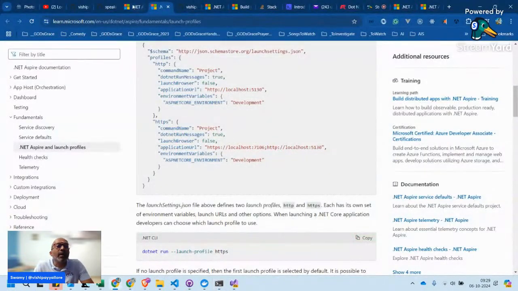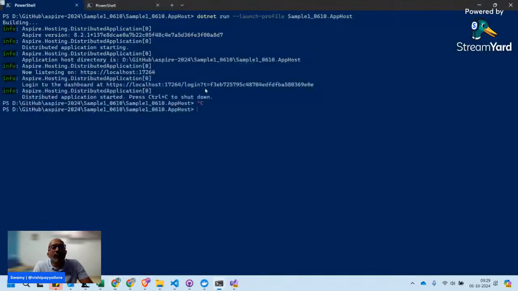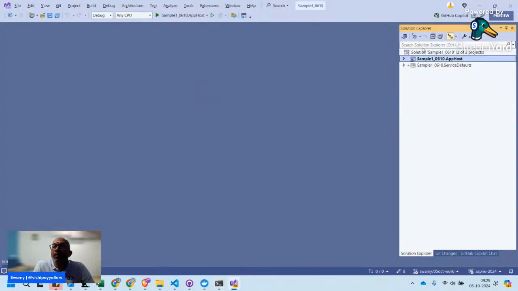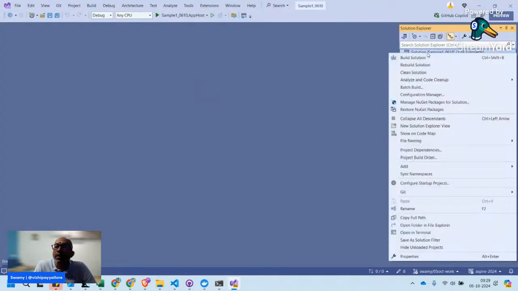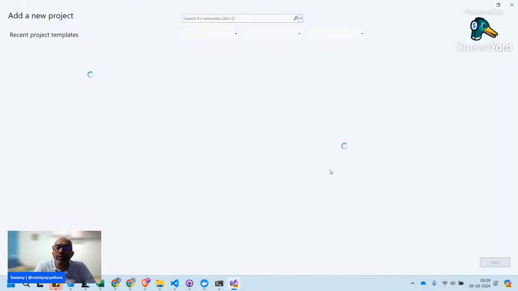But let's come back to the documentation, stick to the game plan. We have to create it, but before that, we learned about orchestrator. We learned about the service default, but we will revisit the service defaults. We learned about the launch profiles. Let's start with this web API now. So what I can do is I can right mouse click and click on add new project.